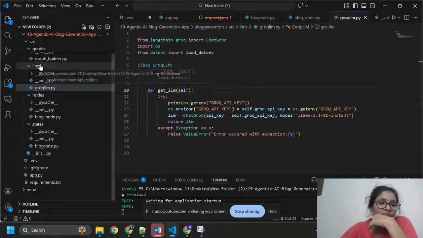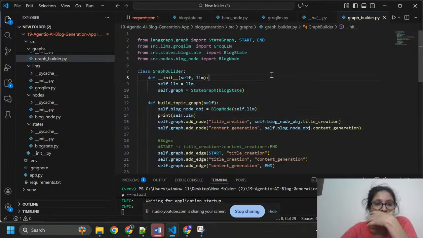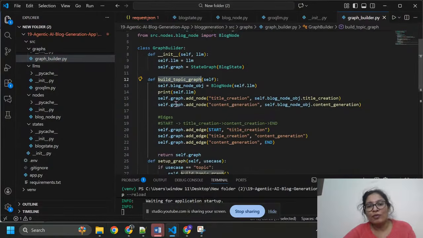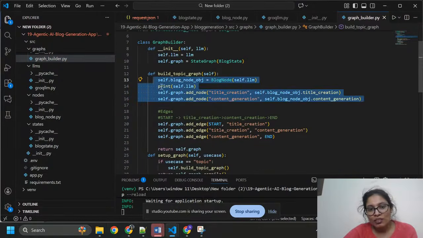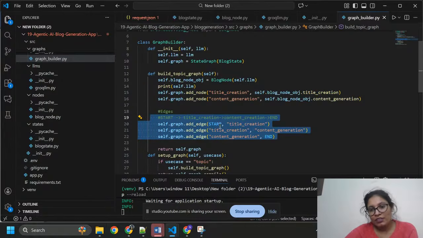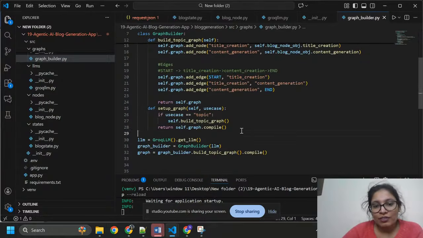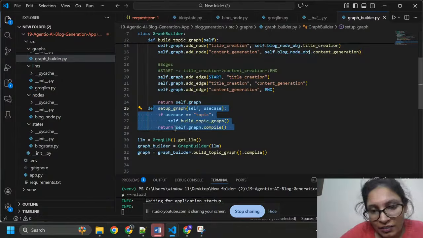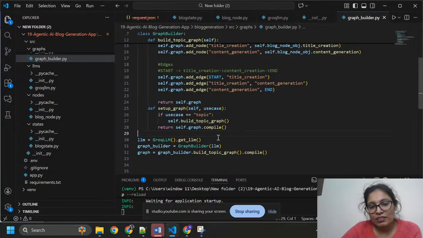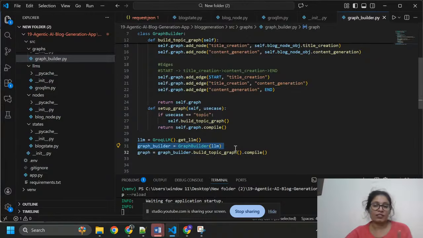And here this is the graph builder. I use a graph here. Here we build the topic graph. This code is for creating the nodes, and this code is for creating the edges. It starts with the title creation. After title creation it will generate the content, and after generating the content it will end here. Here we set up the graph: if use case equals topic, then self.build_topic_graph and return self.graph.compile. And this is for the LLM model, and this is for initialization of the graph.